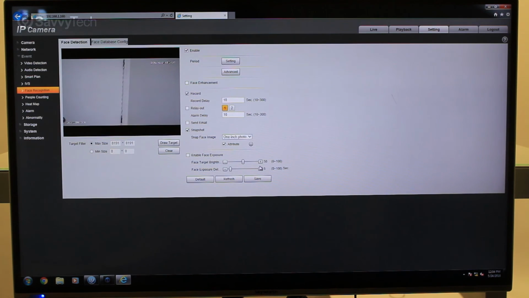Click OK. And then once you do that, you can select save, and then the settings are completely done. And once again, thank you for watching our video.